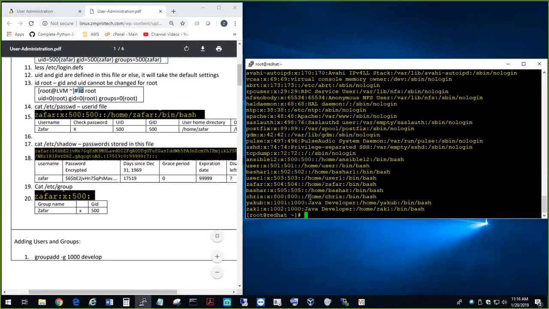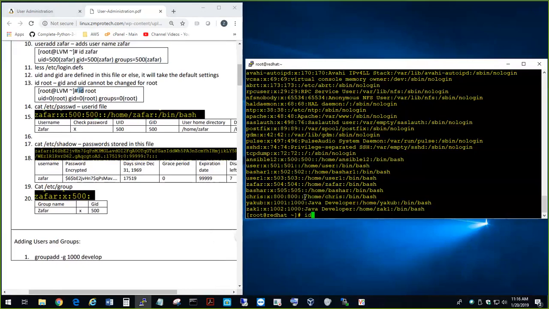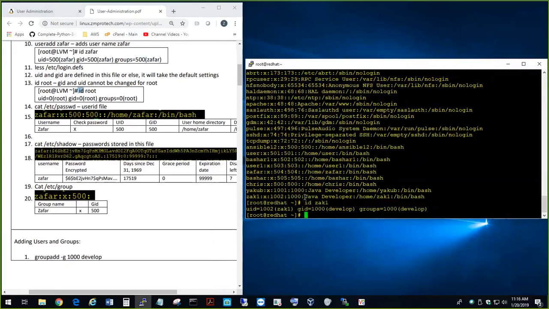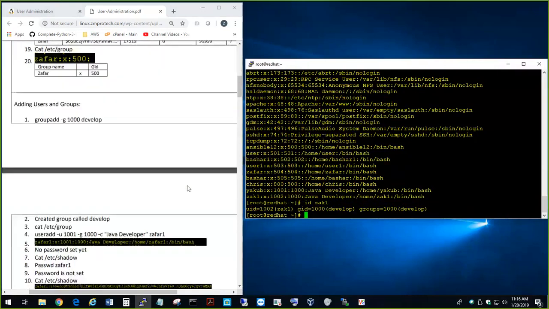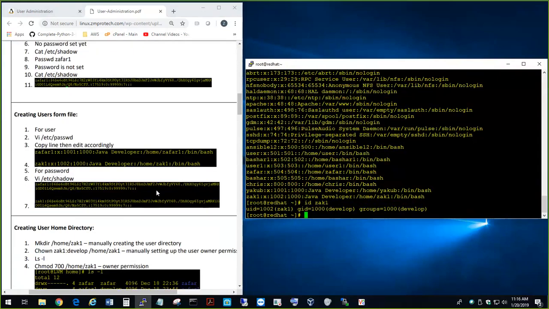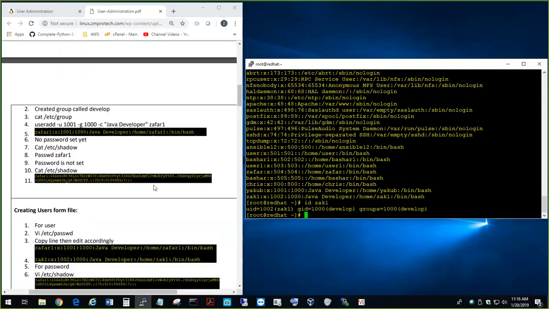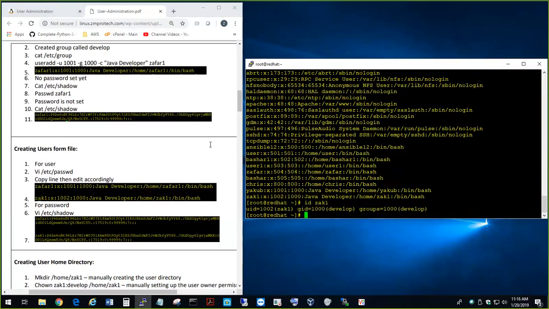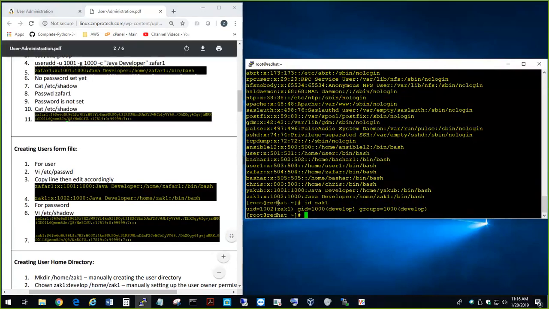So I'm gonna type id Zach1, and it should tell us the UID, the GID, the groups. So you could imagine how easy this is. With just a few keystrokes, you are able to perform a big task here.